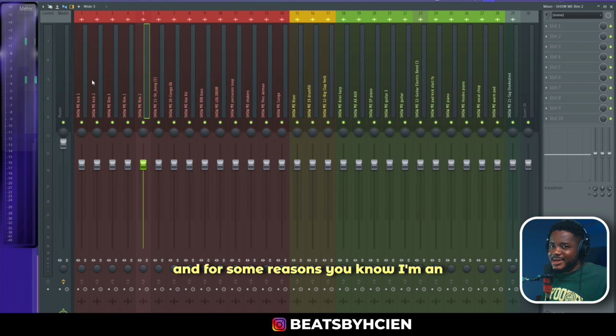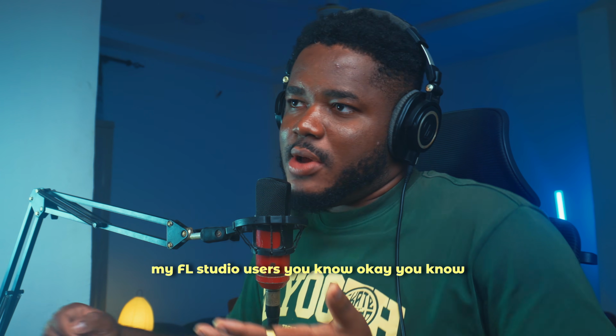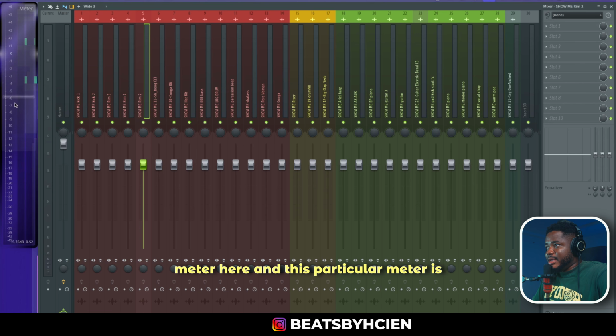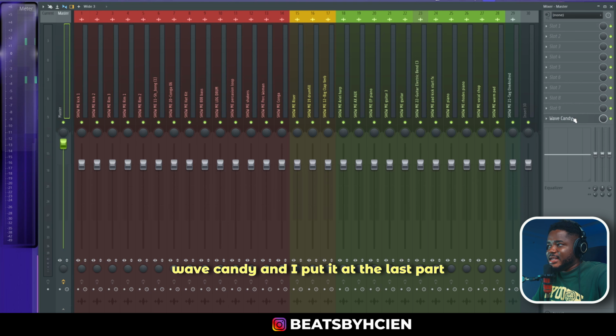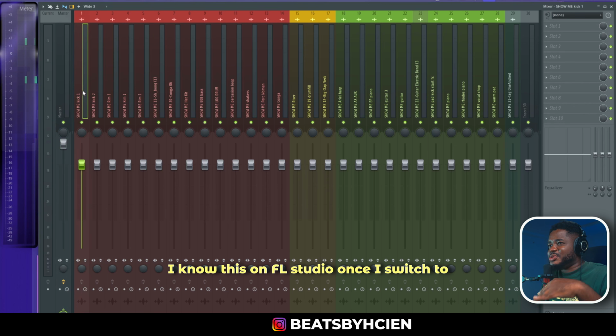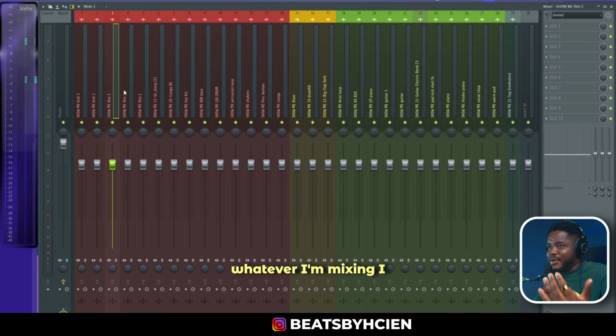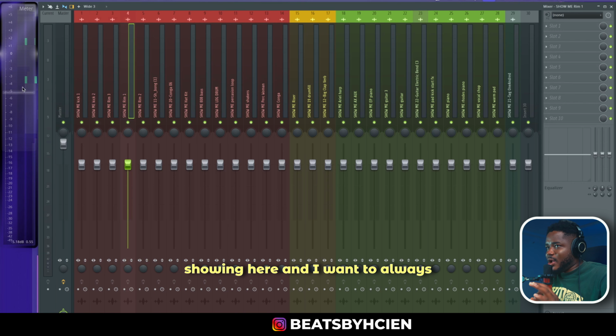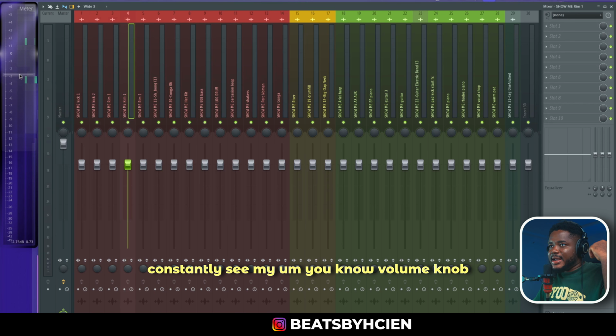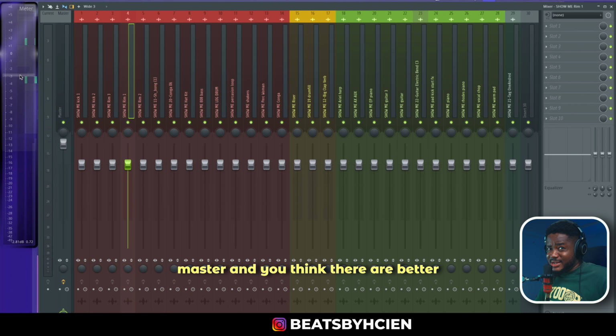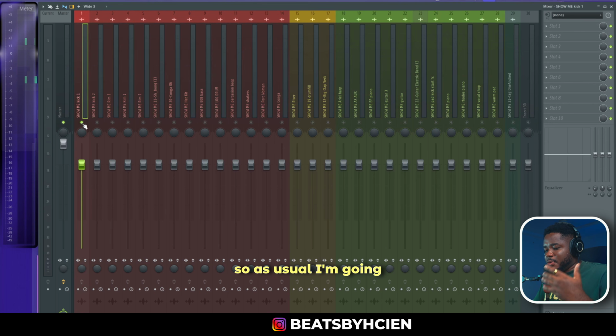I'm an Ableton guy, but I'm doing this in FL Studio so that my FL Studio users can learn one or two things. You can see I'm using a meter here, a Wave Candy, which I put at the last part of my master bus to see where my levels are at, because on FL Studio, once I switch to whatever I'm mixing, that's what shows here, and I always want to constantly see my volume. If you're an Ableton master and you think there are better ways to do this, let me know in the comment section. So as usual, I'm going to start with my kick.